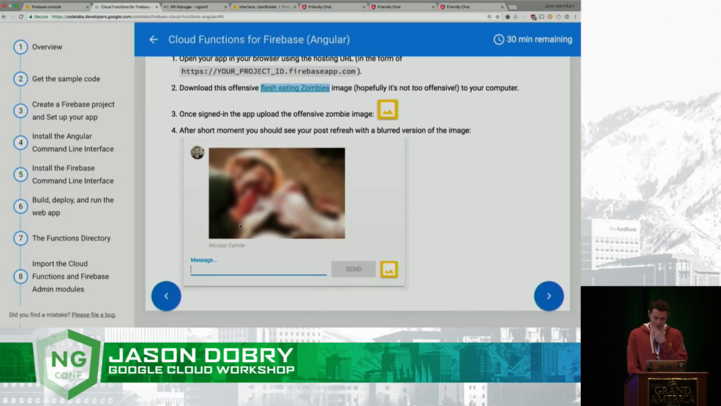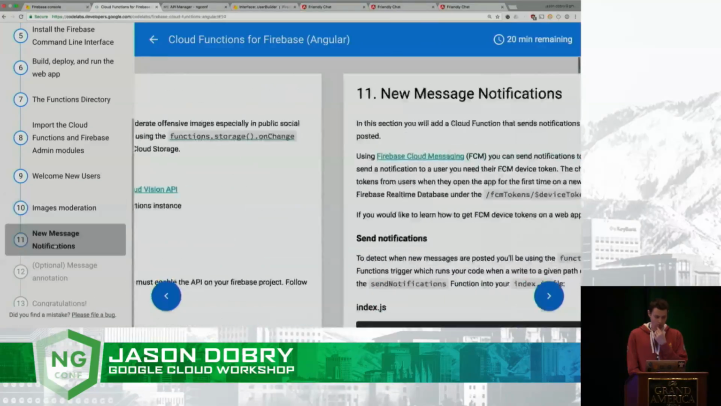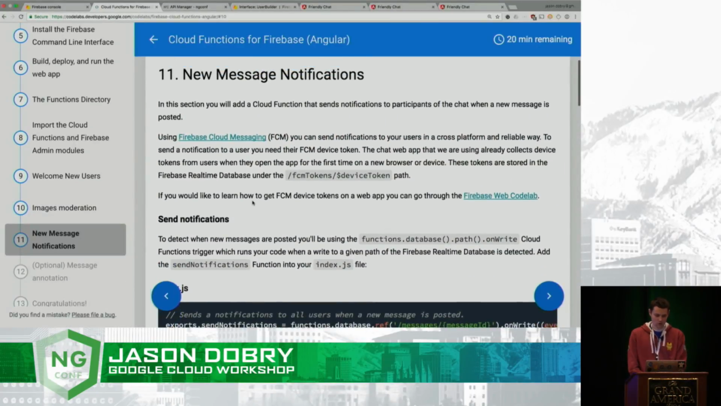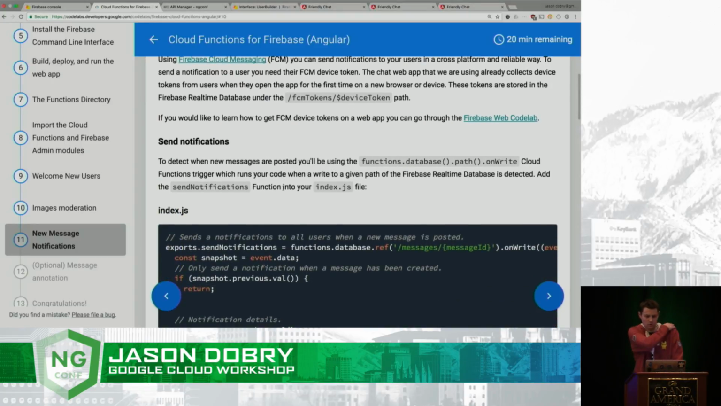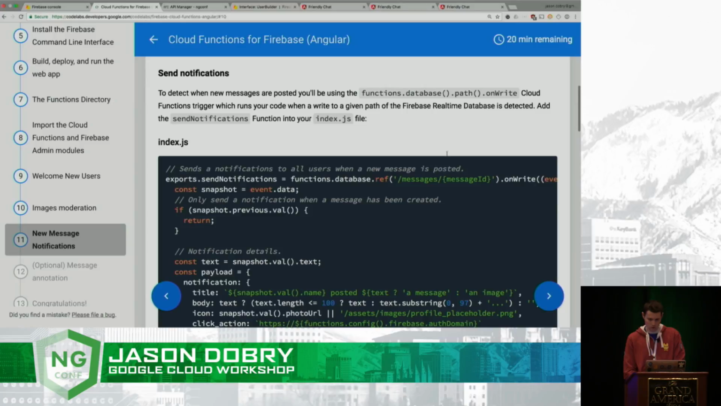Next step. Step 11. New message notifications. So here we're going to use Firebase Cloud Messaging. The way this usually works is it needs to store device tokens from devices so it can push stuff out to them. So to do that, we're going to use a third trigger. This one is going to be the database.path.onWrite trigger. What we're doing is we're saying whenever a certain part of the database gets modified, I want to know, and I want this function to be invoked.